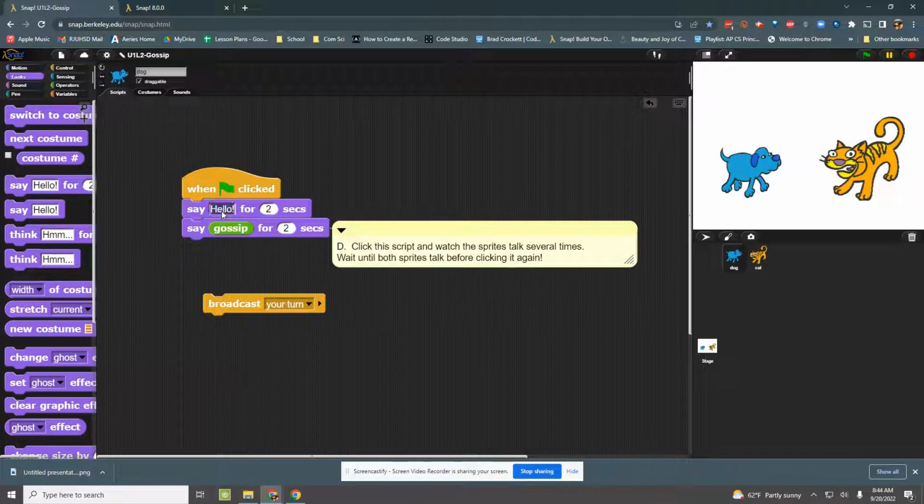It works fine. The problem becomes if I want to do something like this and say, good morning, right? And so he says good morning and then he says gossip. And now when I click the green flag, it says good morning, and then the cat's interrupting the dog because I changed the amount of seconds that he's saying something.